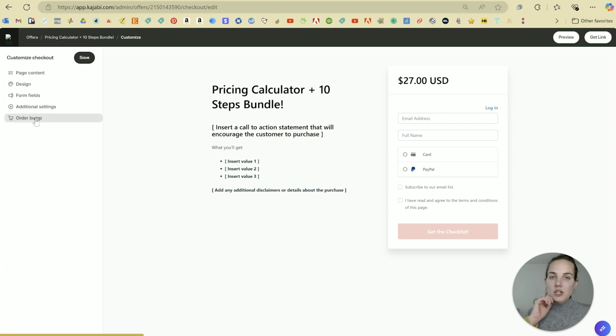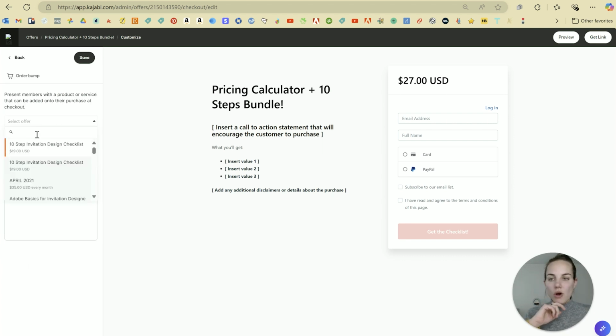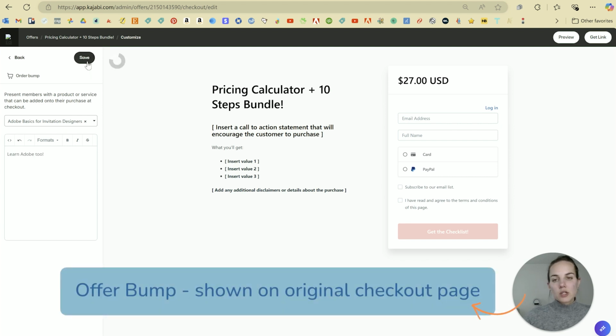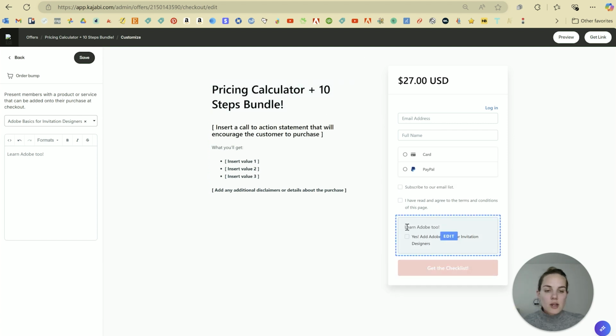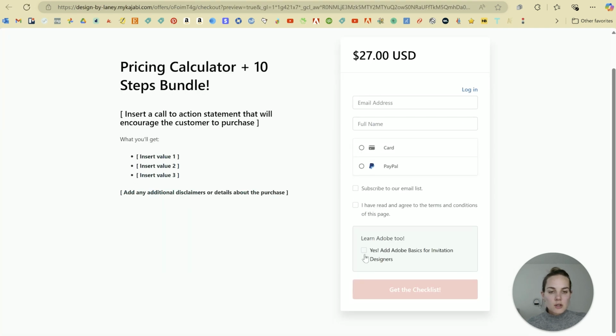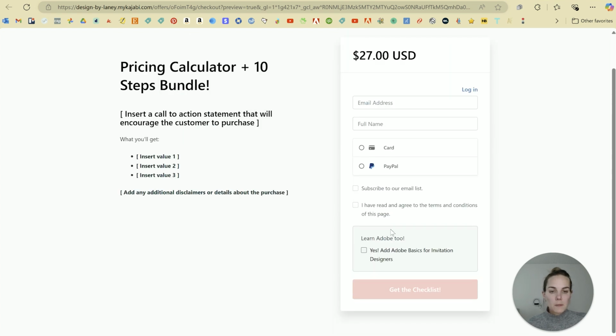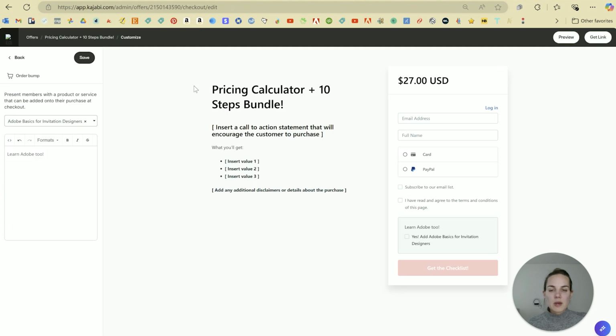A really cool thing in this section is an order bump. So this is an additional offer, and this can be any offer that you have. Let's say this $33 Adobe Basics course, and I'll just click Learn Adobe too. You want this to be something that's related to whatever you're offering them, because it's going to be right here on the same page. And you'll see that text, they can click and add it on. So if I preview this page, see it right here, we can add this on. And now instead of $27, I am paying $60 for that additional piece. Really easy for them to add on and for you to make more money.